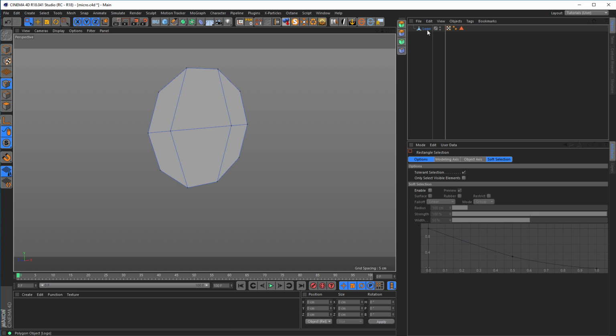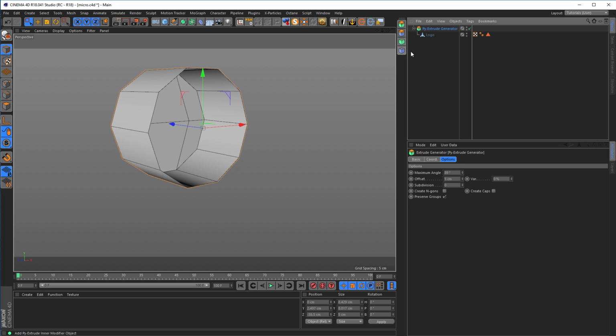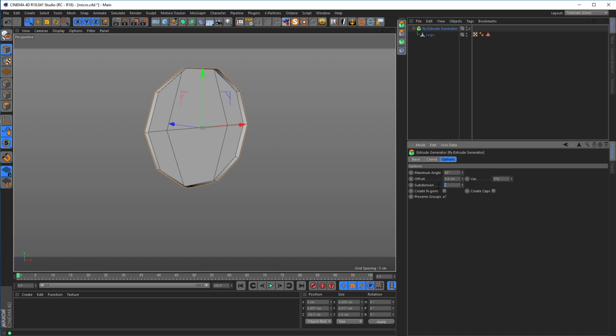So, logo. I want to center my axis for the logo. And here I could do the same with the extrude. Take this. Minus, what was it? It was 4 or 5. We will see. And 2 subdivisions with caps. And go out of the solo mode.